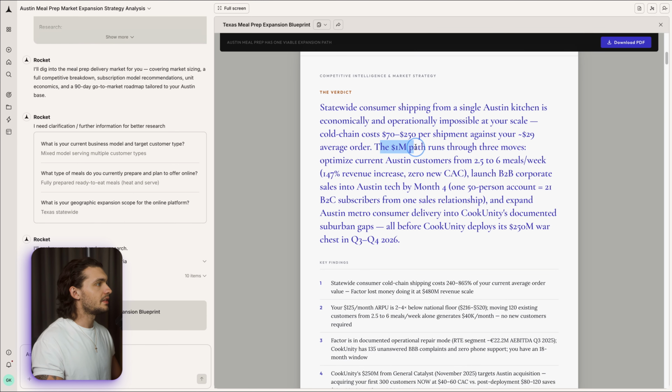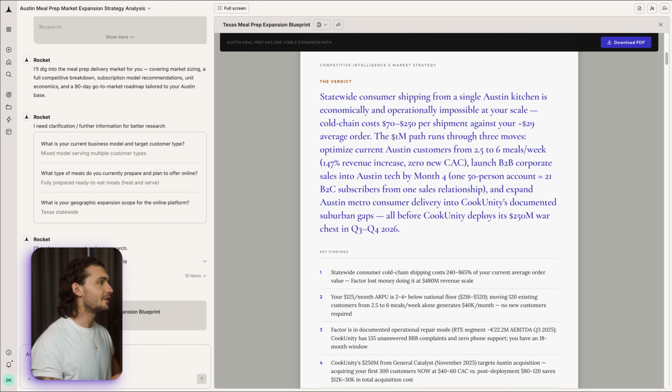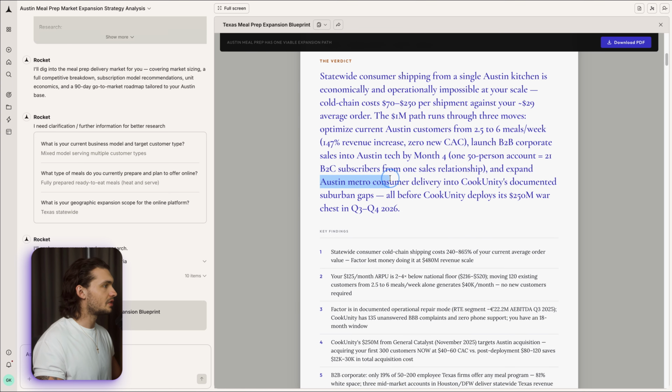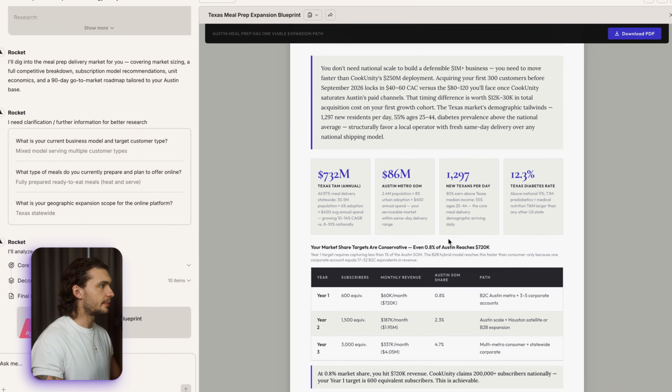makes sense. And then it gave us the path to $1 million through 3 different moves: to optimize our current customers, to launch a B2B corporate sales into Austin, and to expand our delivery into documented gaps. Then here on page 5, we have all the numbers that we asked for.